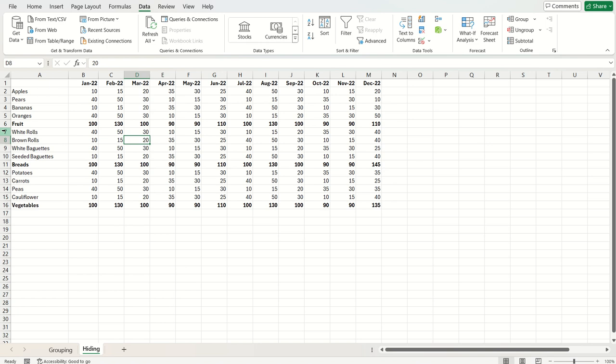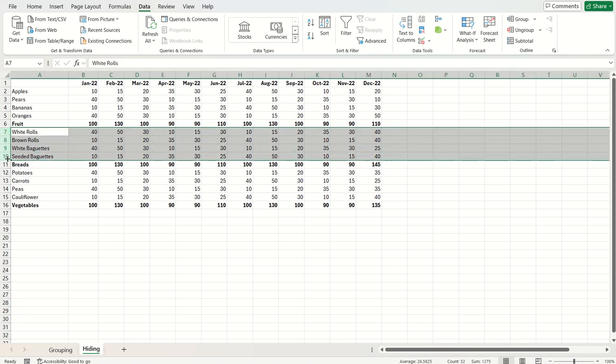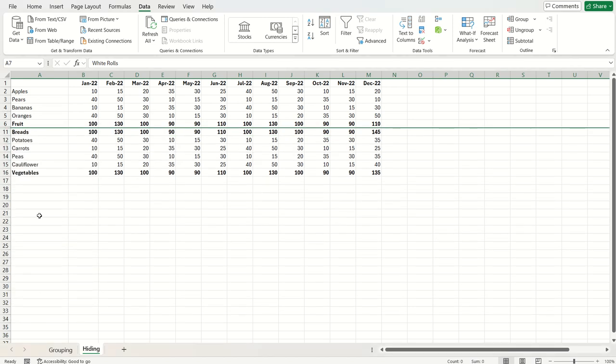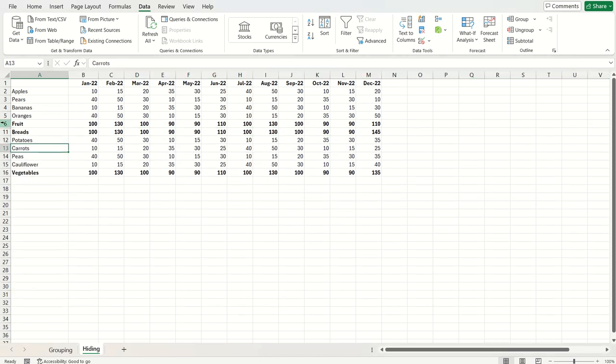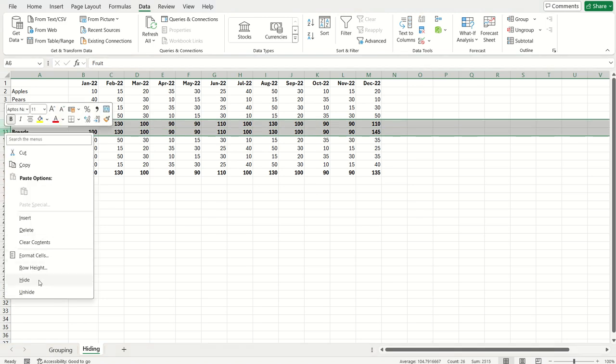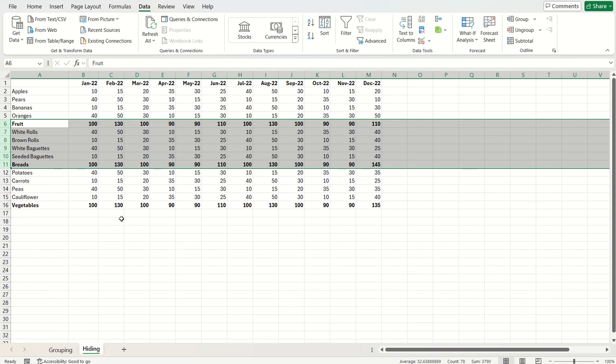You can, of course, do the same for a row. So, for example, I'll hide all of those bread items, right-hand click, hide. You can see it's now hidden those. Select those two rows either side of the hidden ones, right-click, unhide, and it brings them all back.